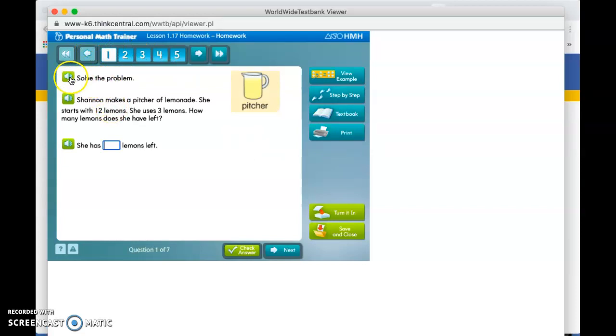So you can have it read it to you if your child needs help. Right here it says solve the problem. And here the first question says Shannon makes a pitcher of lemonade. She starts with 12 lemons. She uses 3 lemons. How many lemons does she have left? So this is a word problem, and I highly recommend that you use a paper or a whiteboard or even Jamboard to complete these problems.